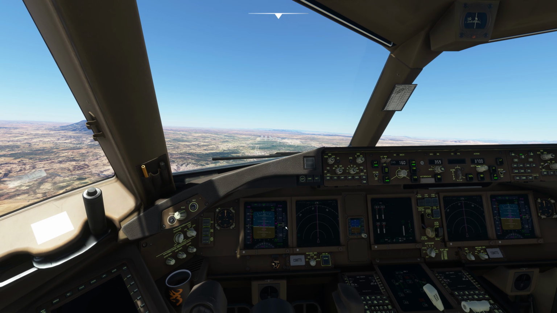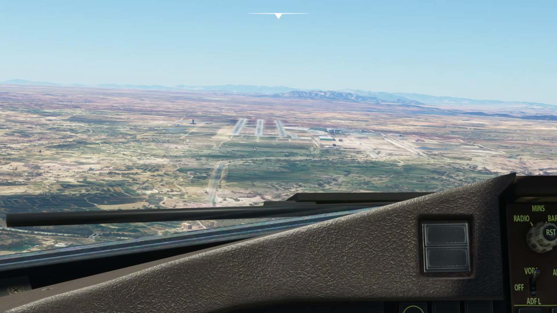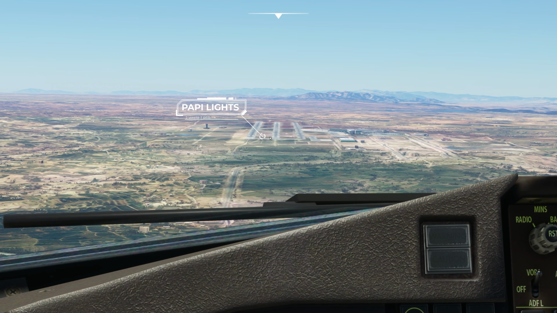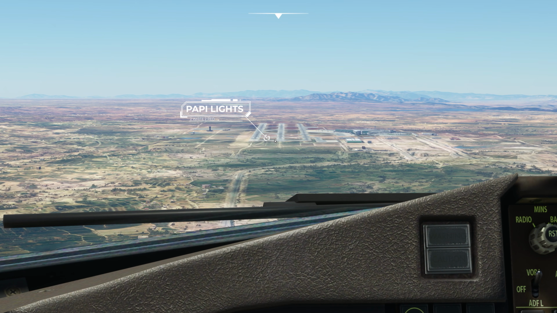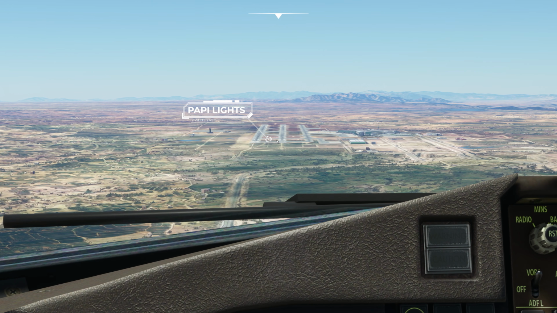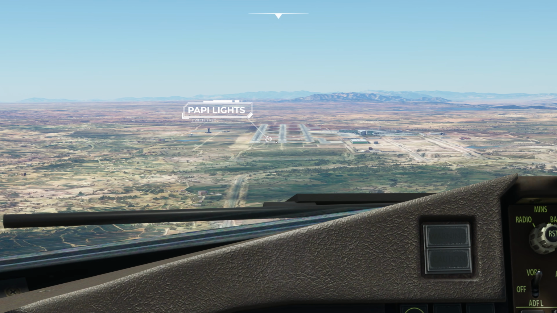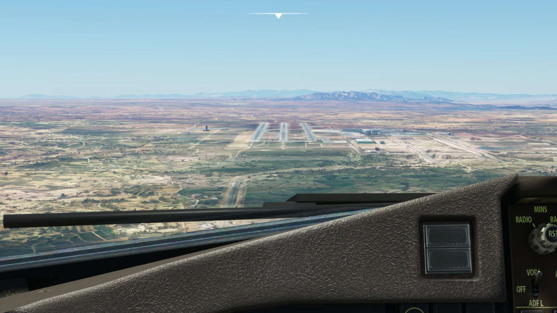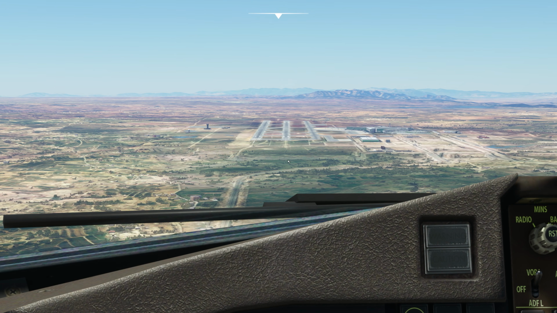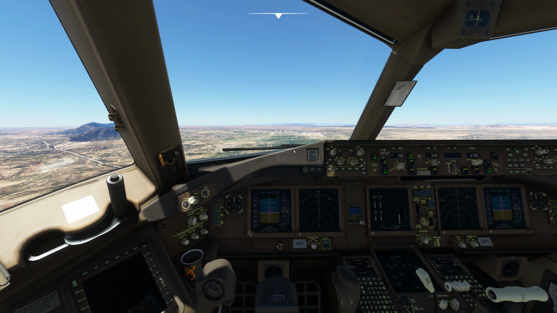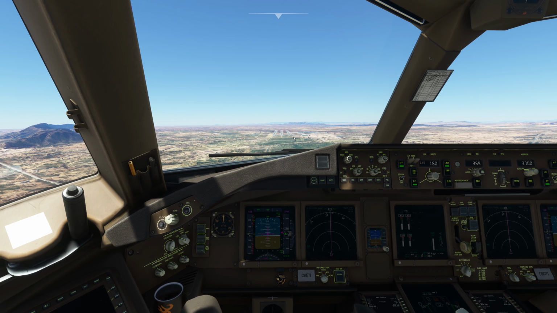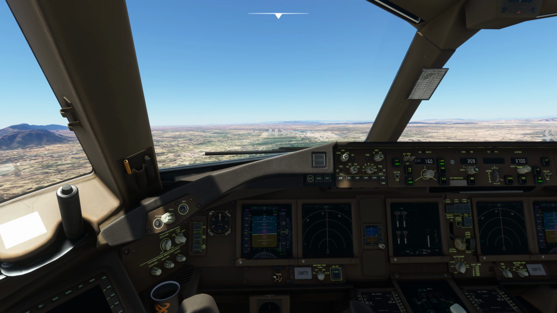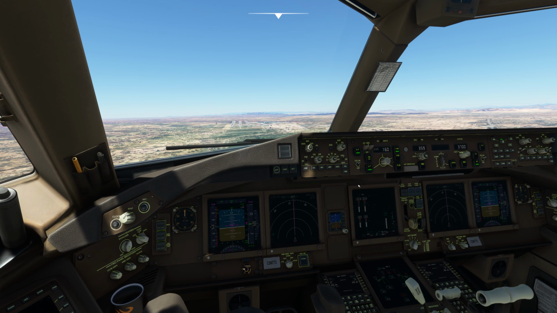Right now, the plane is descending. Just keep an eye on the PAPI lights. You can see these PAPI lights. If two are white, two are red, it means you are following the glide slope. If all white, it means you're coming at a higher altitude. If red, it means you're coming at a lower altitude. So you try to keep them two white and two red. As visuals are also important in this type of approach, you have to keep an eye on the runway.